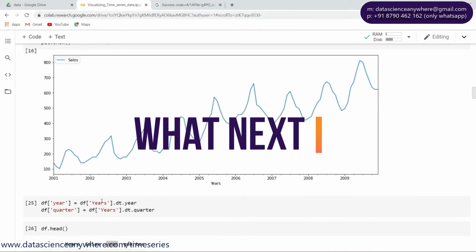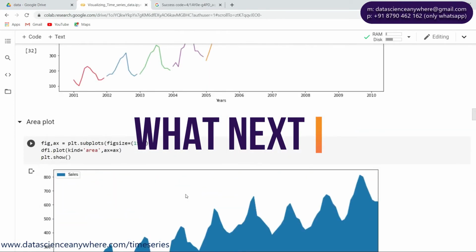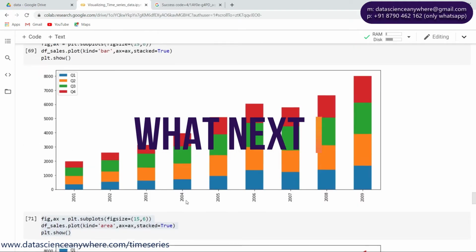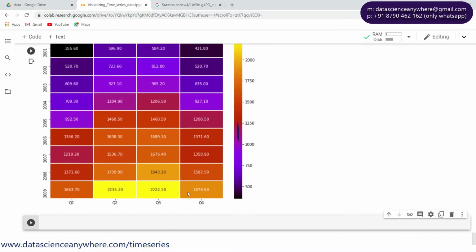In the upcoming videos, we are going to look at the powerful visualizations on time series data like area plot, bar plot, heat maps, etc. So we are going to see all those things in the upcoming videos.